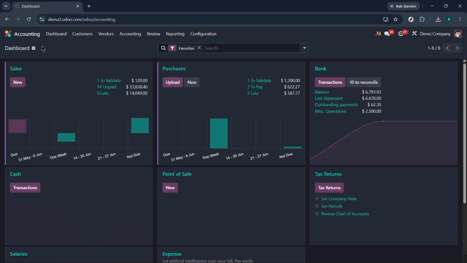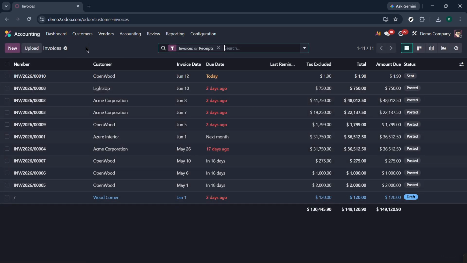From here, you'll want to focus on your customer invoices specifically. On the left side menu, you'll see an option labeled Customers. Click on that and then select Invoices. This will take you to the Invoices section where you can manage all your billing.